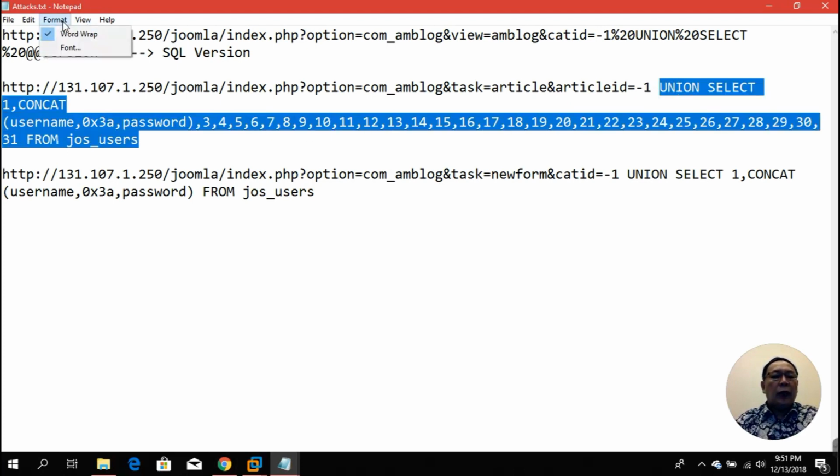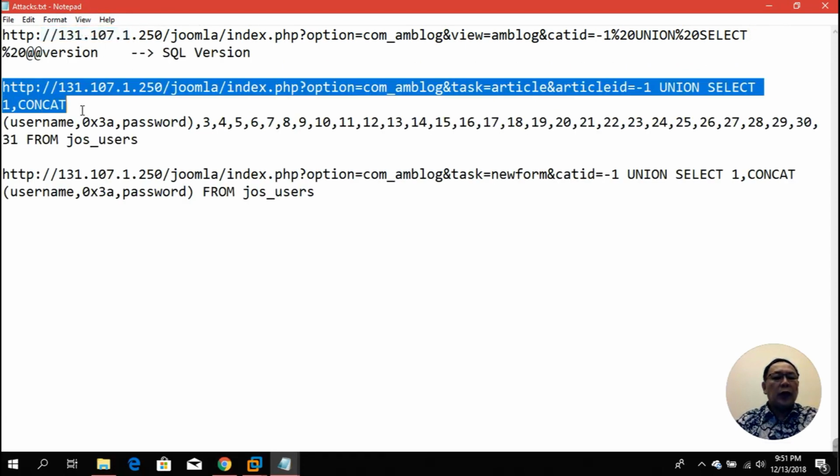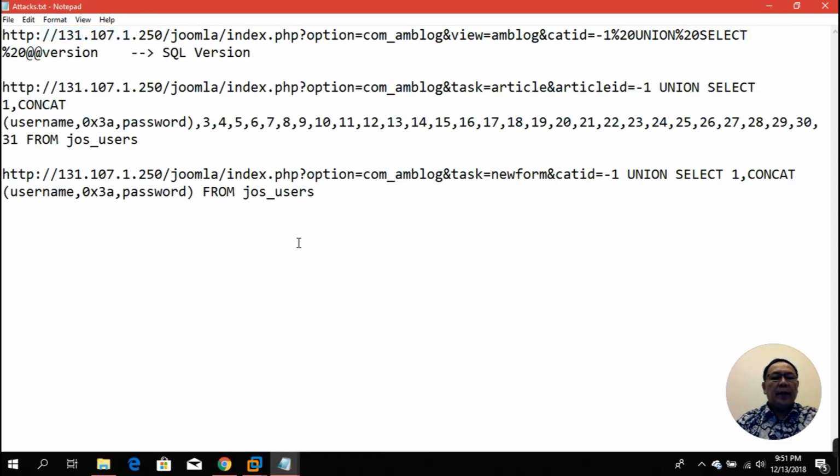or the URL that we injected with the SQL script, starting from the union select. Yeah, I can do a wrapping here. Let me see. Yeah, or just leave it like that. It's up to you. So word wrap, it will be showing like this.